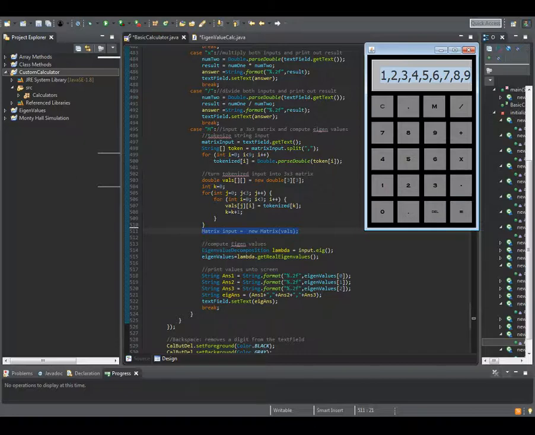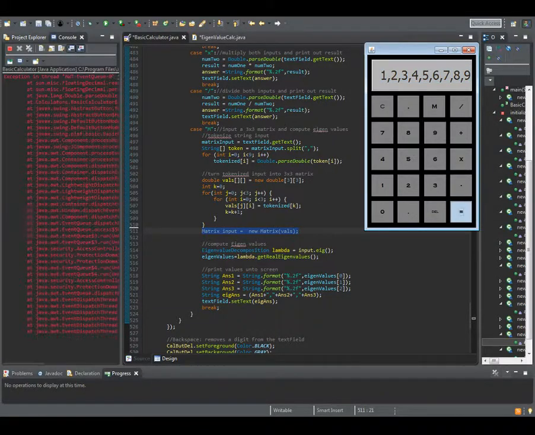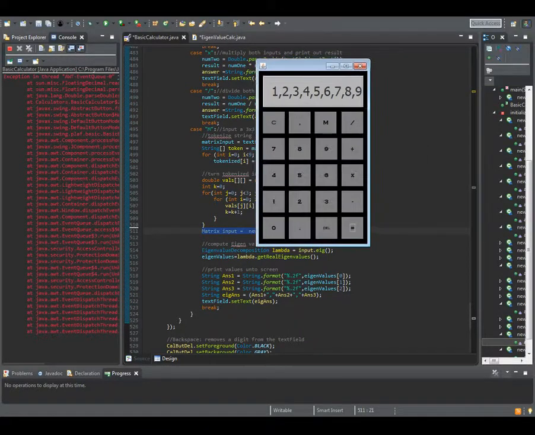Then we're going to click equals and compute the eigenvalues. Oh, hold on, I didn't click on the M. Sorry, M. 1, 2, 3, 4, 5. Oh, missed one. 4, 5, 6, 8, 9. There it is.